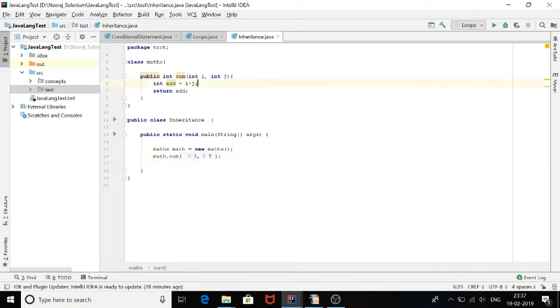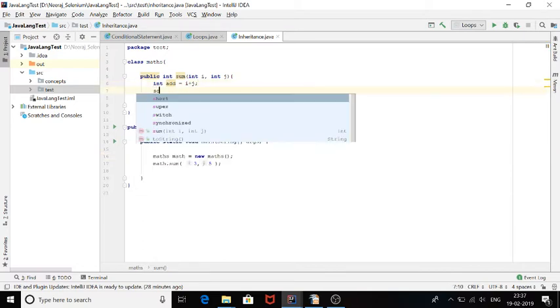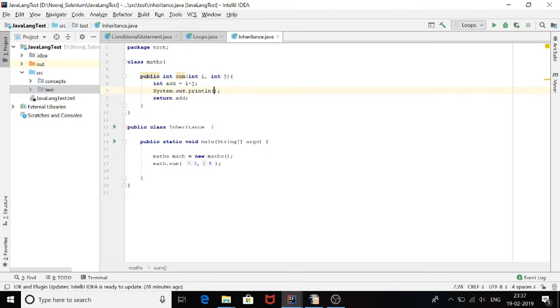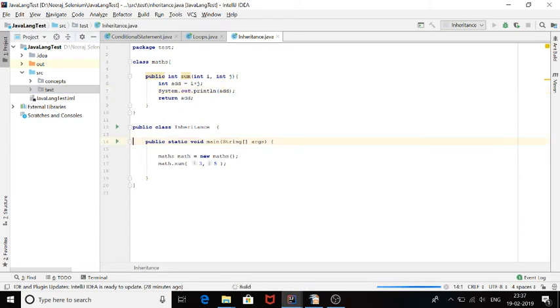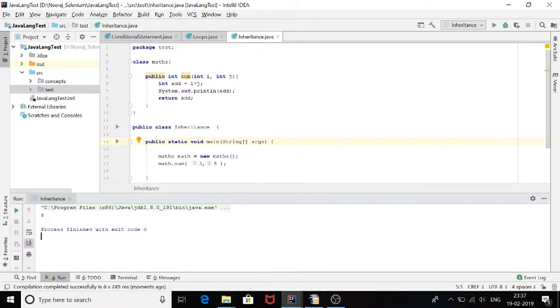So if I want to say this out, let's see, add. Now if I run this program, you will see that 3 plus 5, 8, will be printed. So you are able to see the 8 is printed.